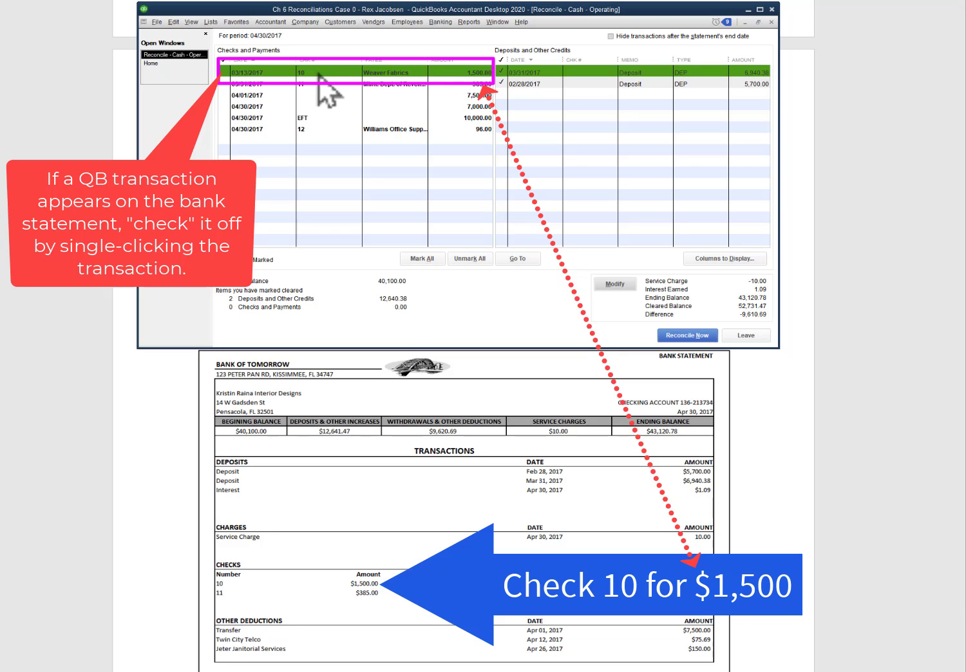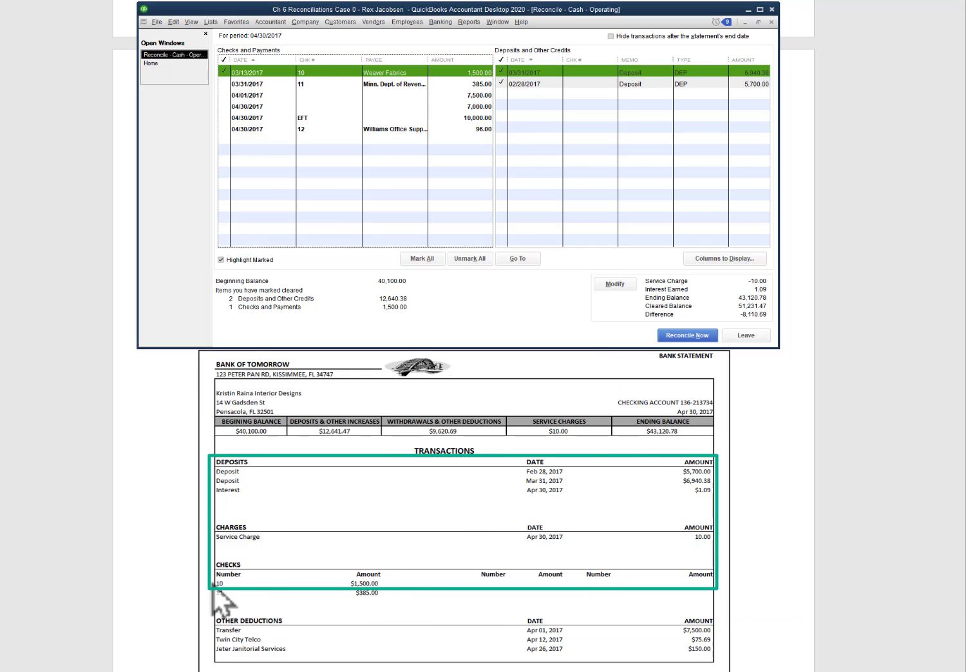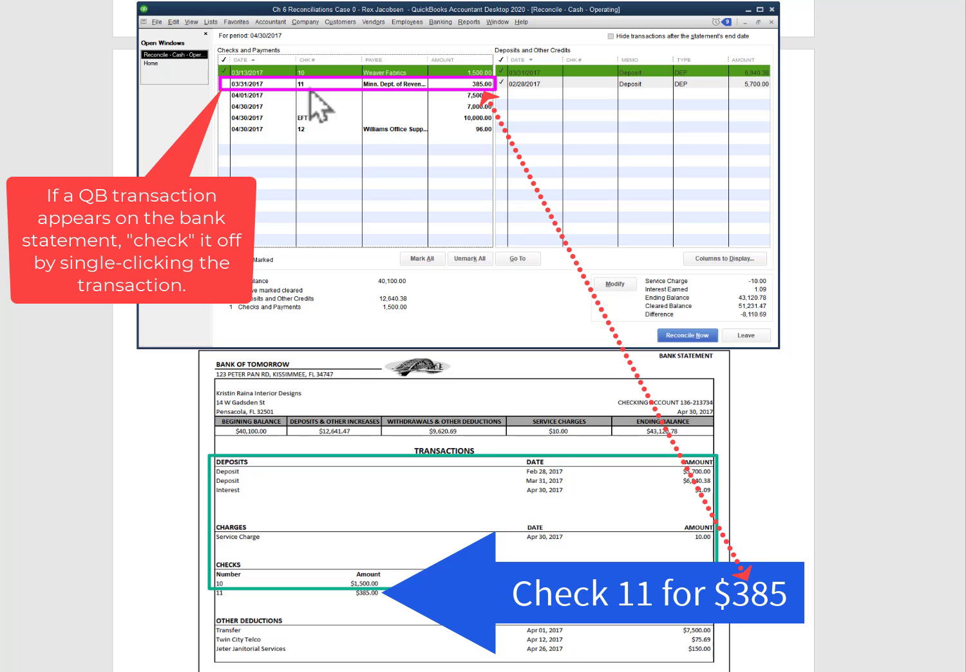So single click this line to show that it is on our statement, and then we're going to put a box around 10 to let us know that we've checked that off. Working our way down, we got check 11 for $385. Right up here, we've got check 11 for $385. So we're going to single click this line to check it off, and then there's no more checks.